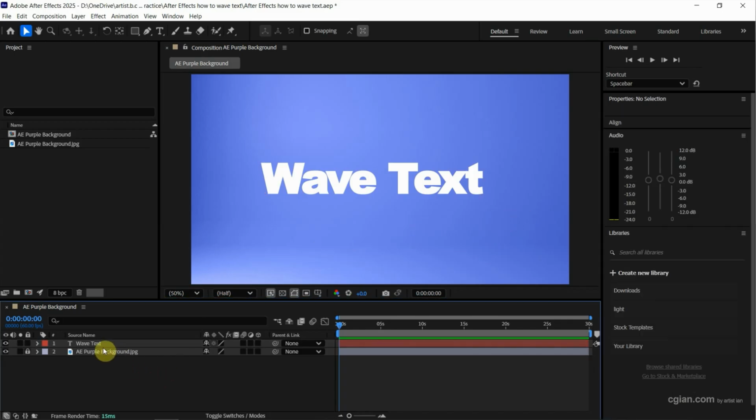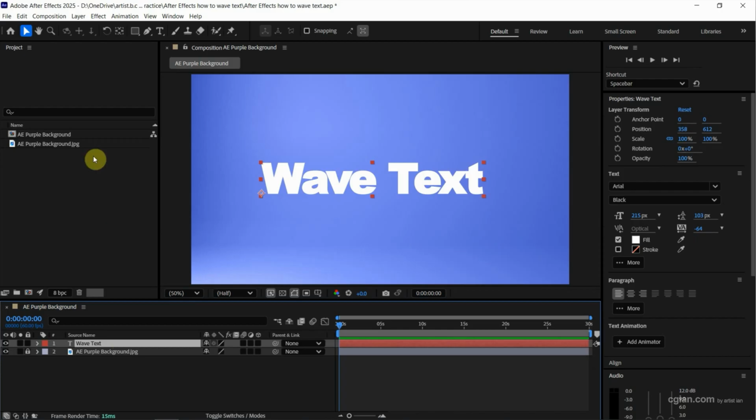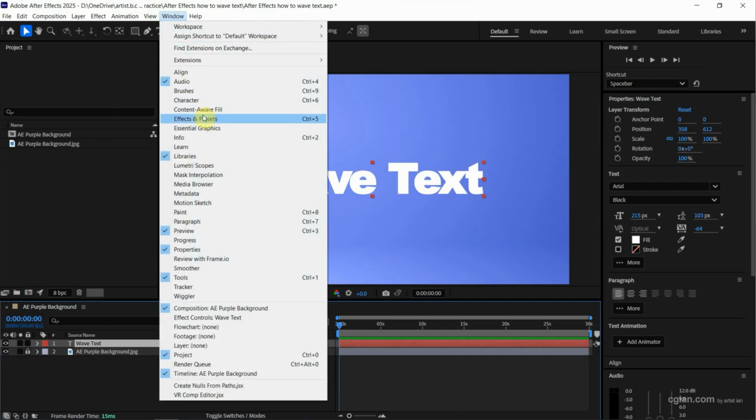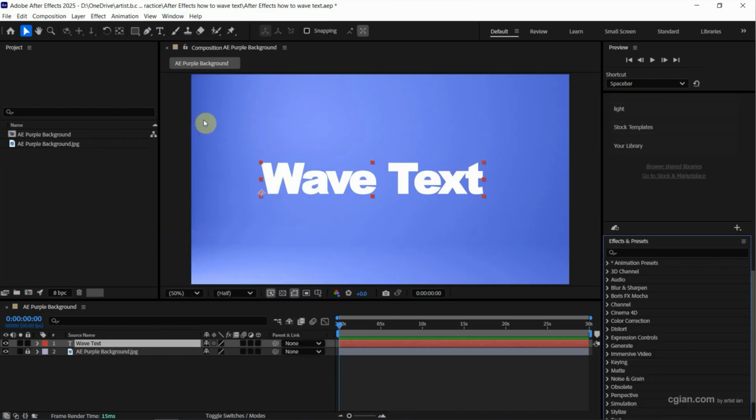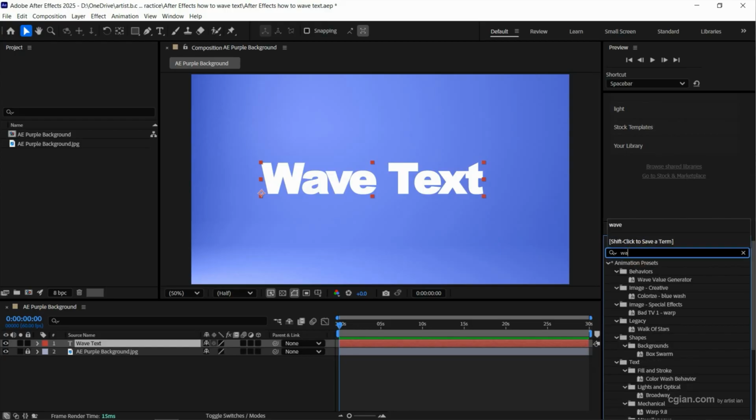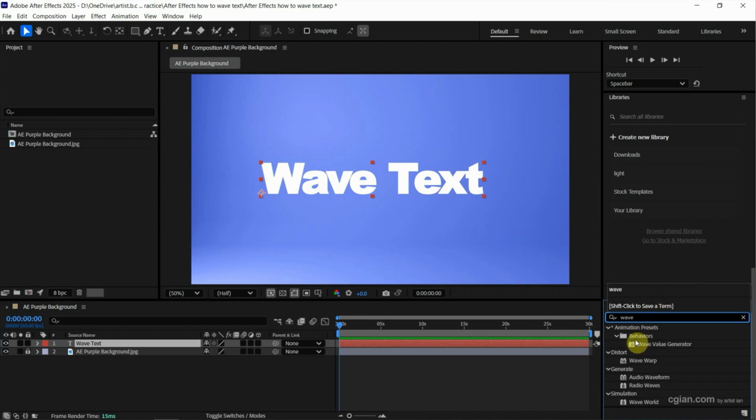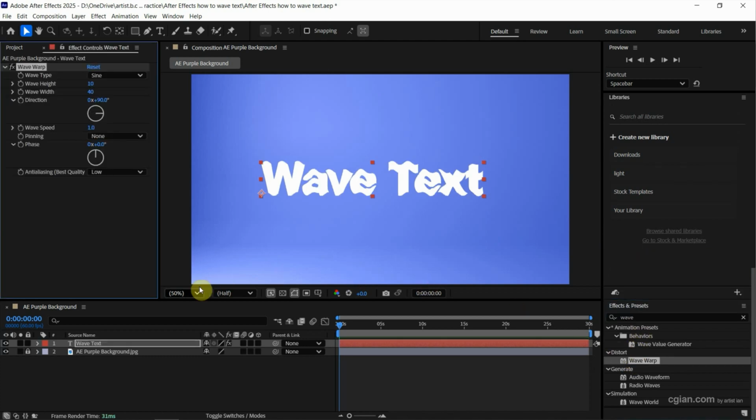Make sure that we select the text layer, and then go to Window and show Effects and Presets. And then we can move to the Effects and Presets window. And then we can search wave, and under Distort we can find Wave Warp. Double click to apply it to the text layer. Now we can press spacebar to preview.